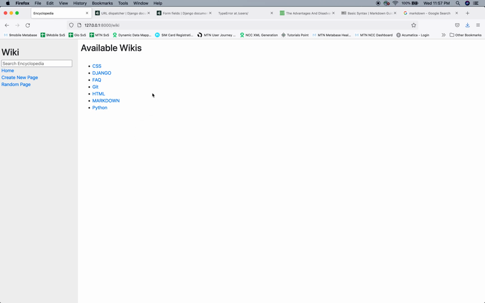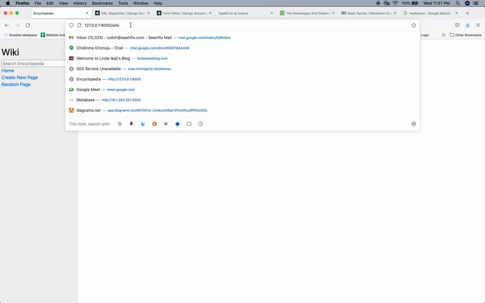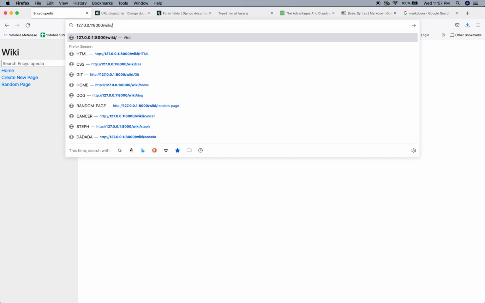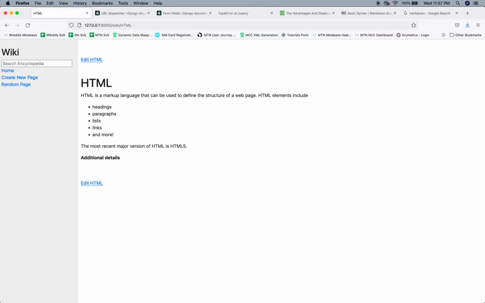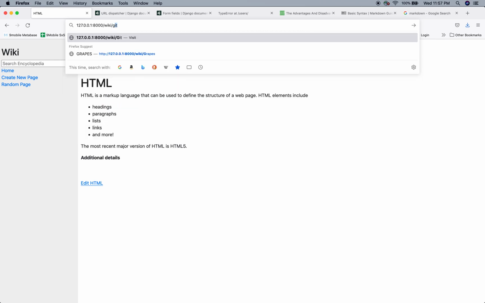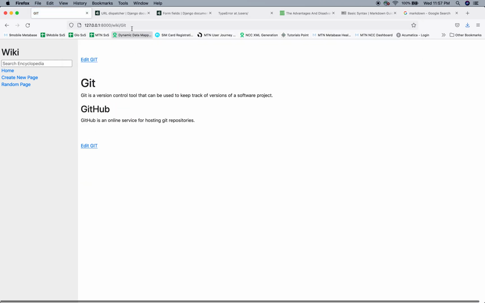Now the next option is other ways that I can access a wiki. Via the URL in my address bar, I could input the name of a particular wiki that I want to access. If that wiki exists, then the markdown of that wiki is displayed for me, and it also provides the option for me to edit that wiki. I could search for another wiki, say there is a wiki called Git. It also displays that for me.